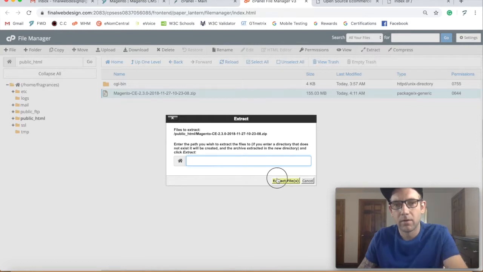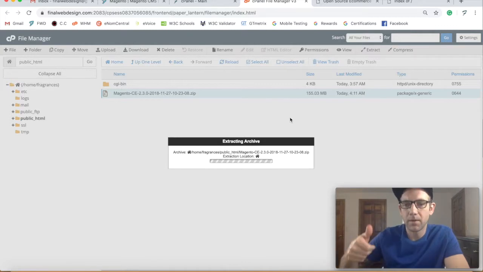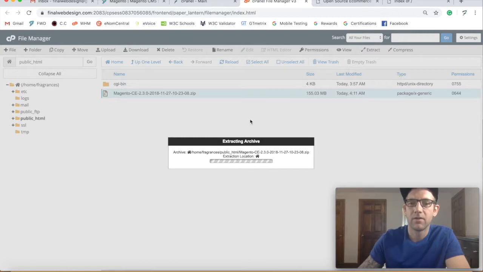right in the main folder here. So basically we are just taking the entire download from Magento. We've pushed it up to our server, or our hosting in this case. We're in our cPanel and we've gone into our file manager to take that zip and extract it, and basically it's putting all the files for the installation process onto the server.